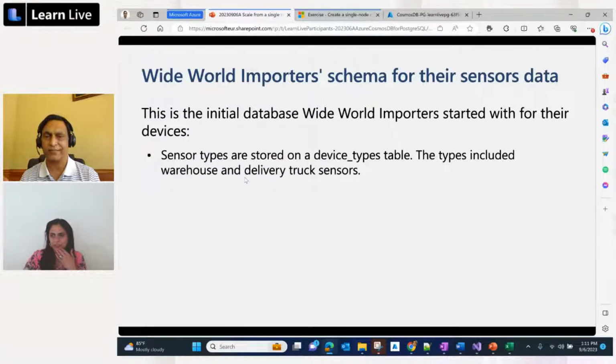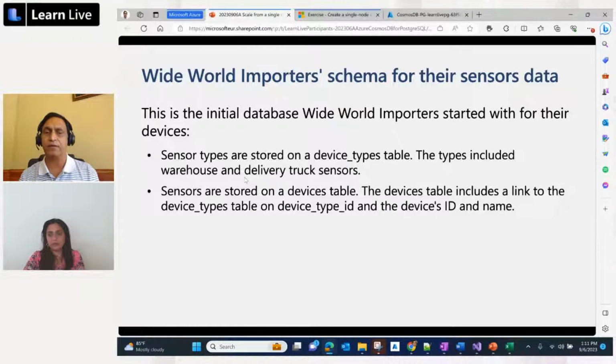Okay, let's talk about this schema. Basically, they're using sensors, right? On devices. The devices could be a warehouse monitor or a truck, and those sensors are built to read the humidity and temperature, right? So in that case, they have a simple schema with the device types. They do have two types: one is warehouse, and the other one is a truck. So we have a table. They created device types, and then you have to list all the devices, right?